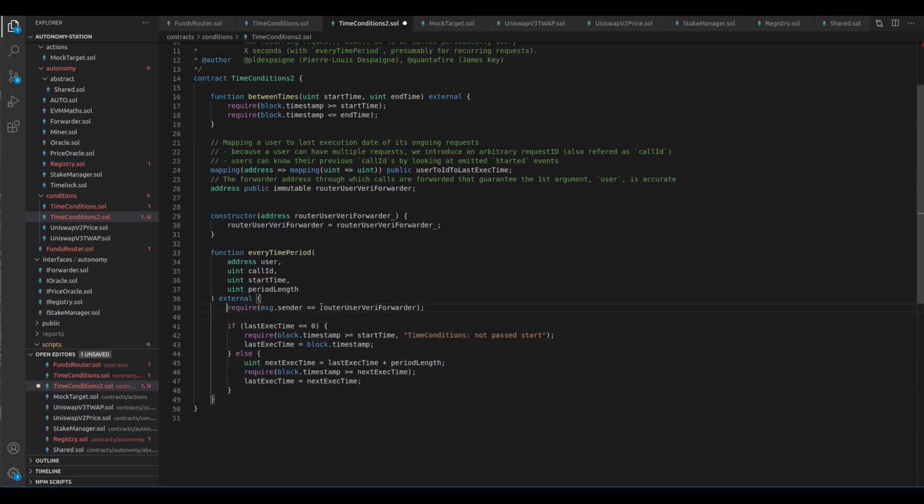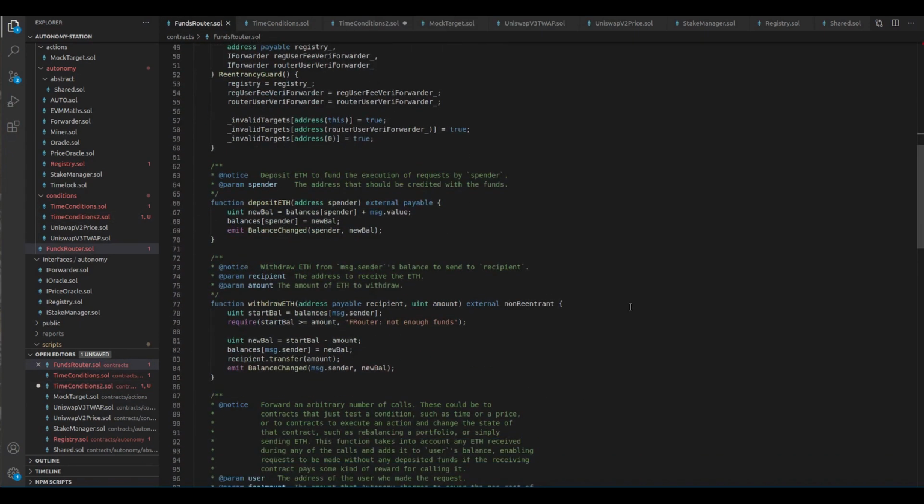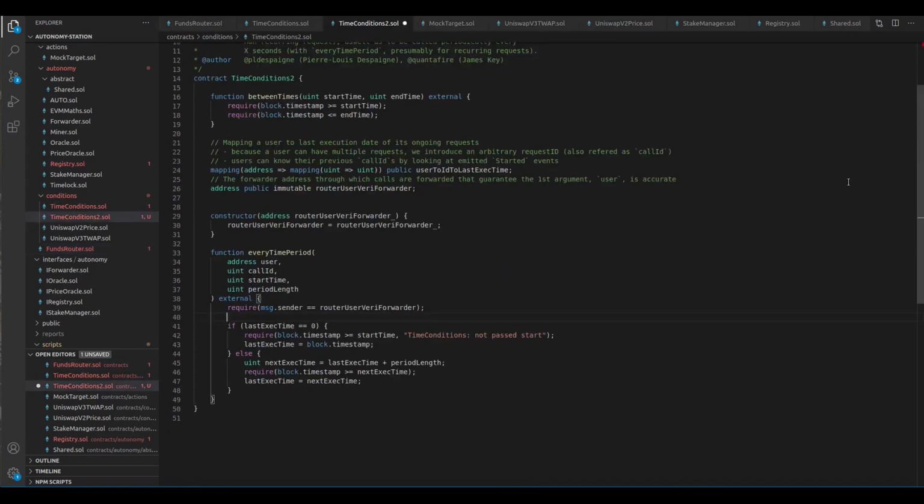So that essentially means that the only time this function can be called is when it's being called from this forwarder, and the only time the forwarder is calling this contract is when the funds router has guaranteed that the first argument is the user. So I'll pause here.